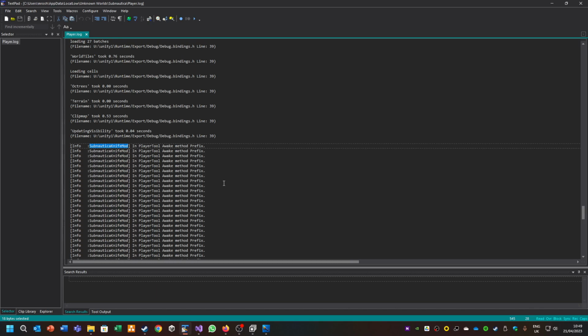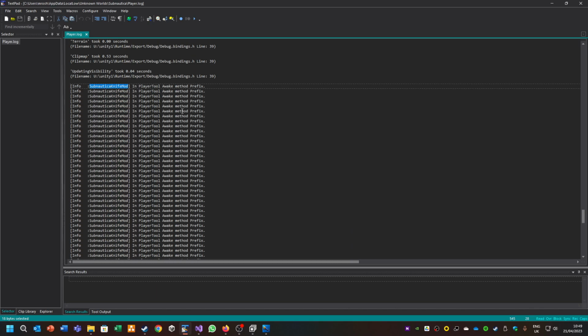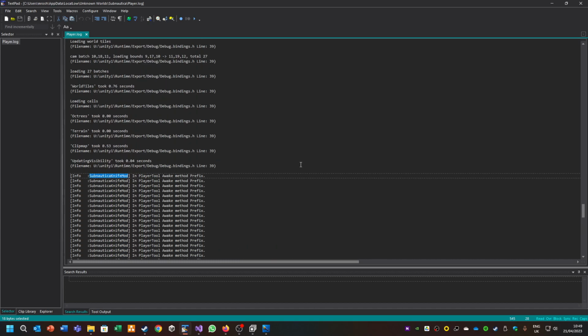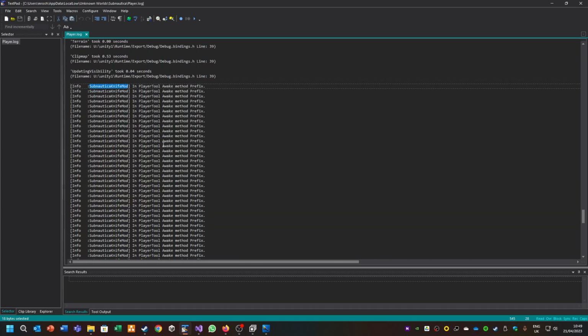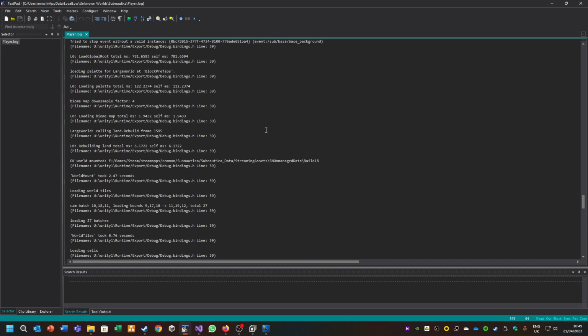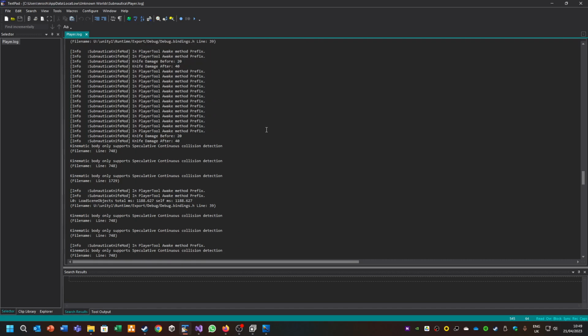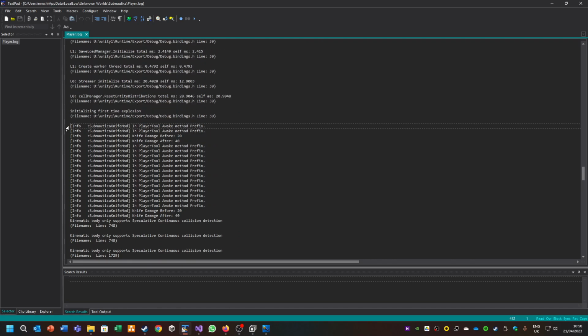So as you can see, the player tool is being invoked many times. There are a number of objects in the game that inherit from that class, but we've not done anything. There's nothing about a knife here, so we've skipped over those because they're not of knife type. We do see some invocations to player tool awake for a knife, so we must have two instances in the game.